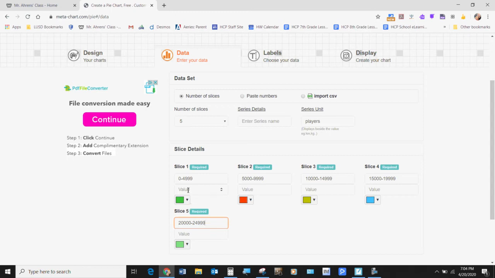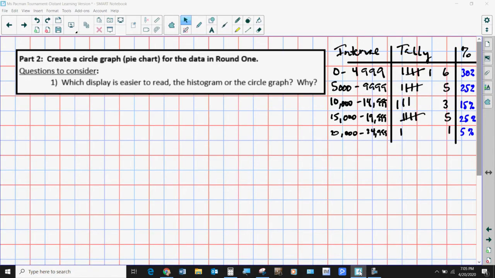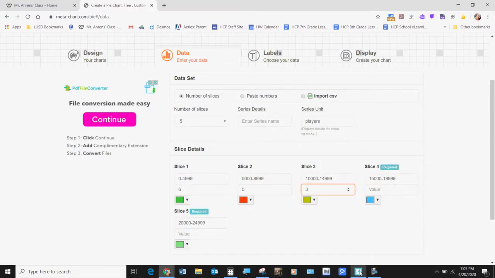Okay, so how many players scored between 0 and 4,999 points? I believe that was 6 people. How many scored in the 5,000 to 9,999 range? I believe that was 5 people. How many people scored in this range? I think that was 3, right? That was the one that Cole had told me I got wrong. I said 2 before, but it's supposed to be 3. And this interval here had 5 people, and the last interval only had 1 person in that section.